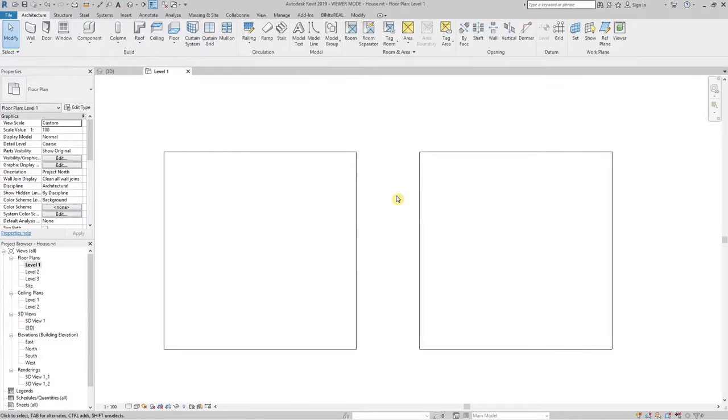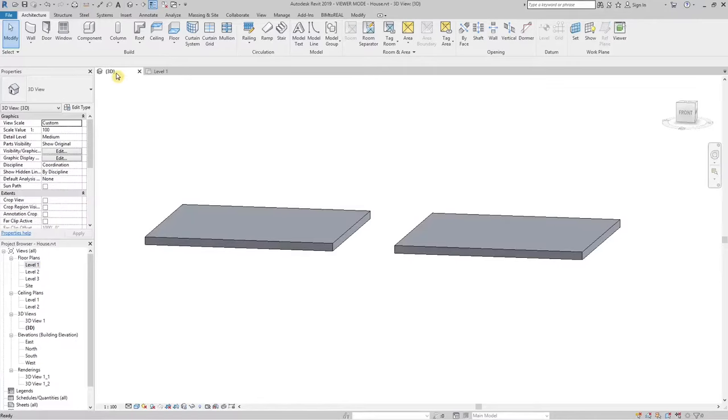When you slope a floor, then the underside can be sloped too. Or it can remain horizontal. These two floors look the same, but they have different settings.